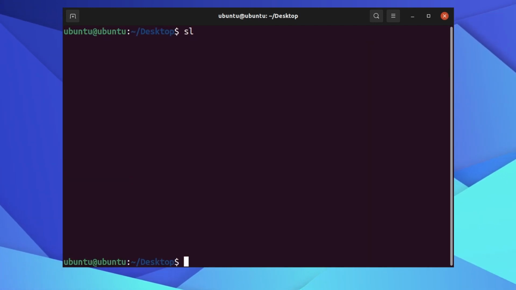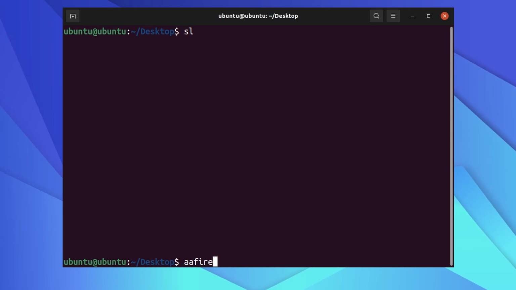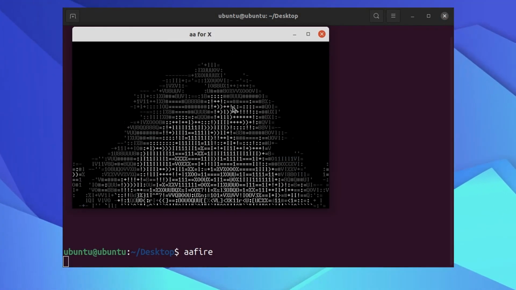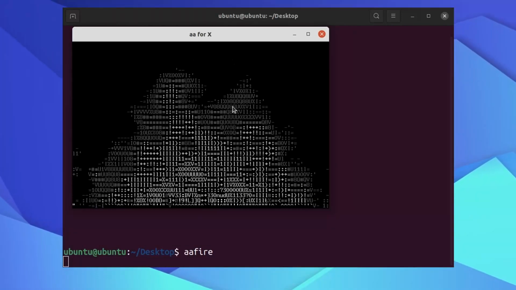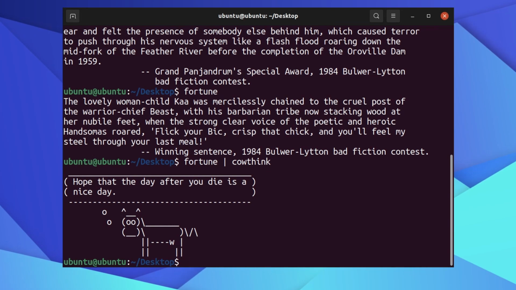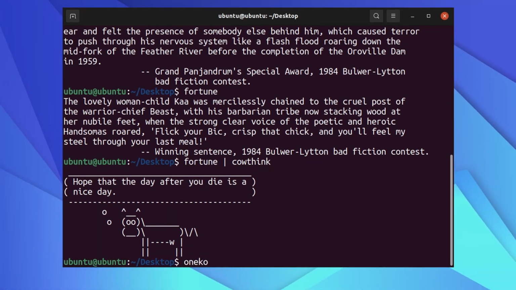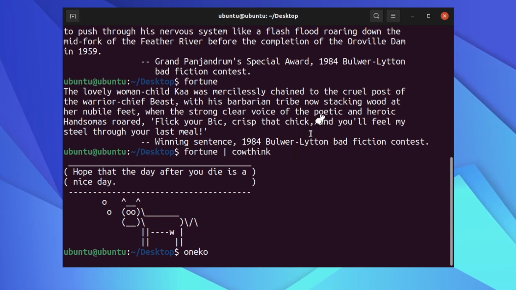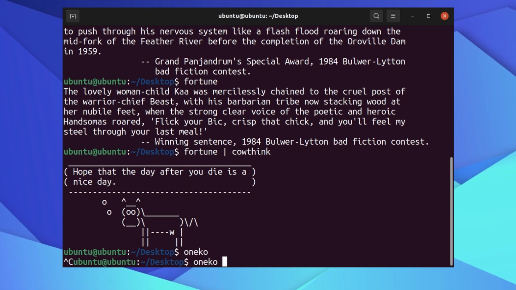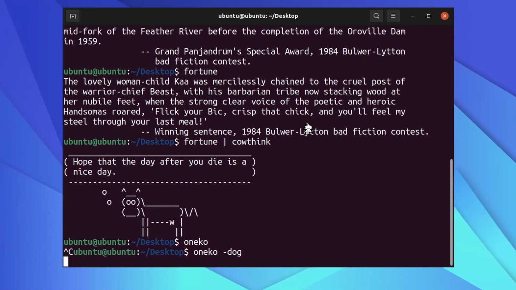The next one is about this another utility which is aafire, and this gives you a X window along with a fire effect. You can just close it. The next one command is a utility called oneko. So you can run something like oneko and then it will give you a cat like animation on your terminal. You can do oneko hyphen dog to bring dog instead of cat, so it's gonna be a dog.